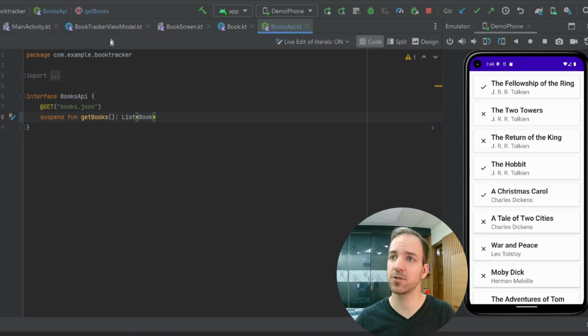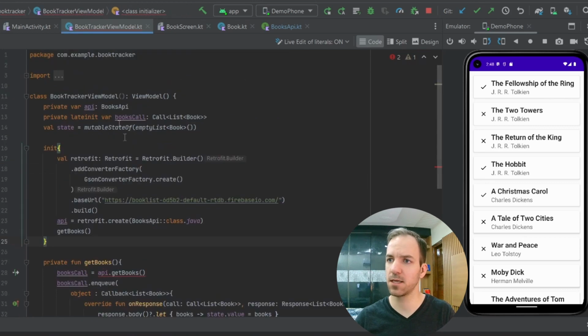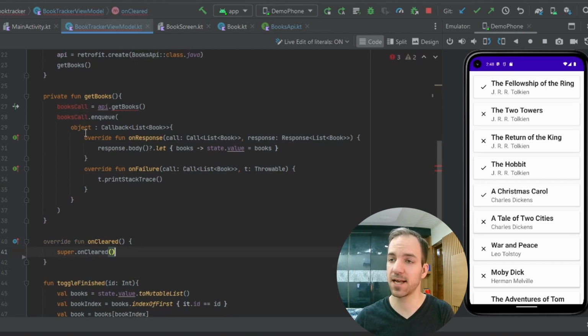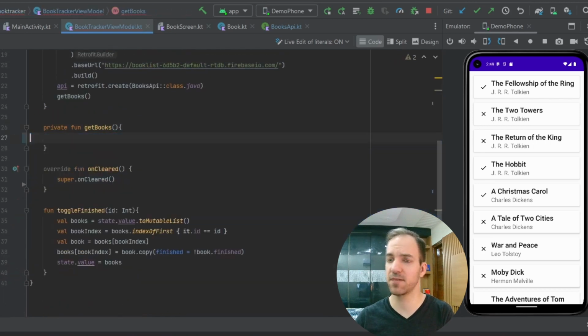So go back over to your view model after that, and we've got some errors because of that. So we need to clean this up just a little bit here. Up top, we no longer need this books call. We no longer need this books call.cancel because again, we're not using that callback anymore. And within the getBooks, I'm going to go ahead and remove the entire body of this function, and we're going to redefine that in a little bit.